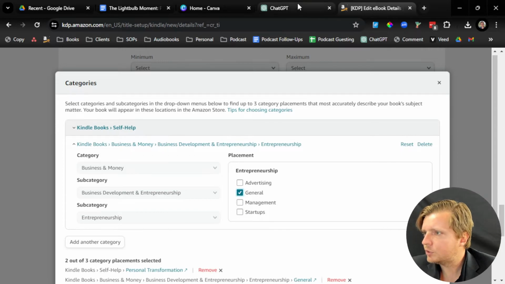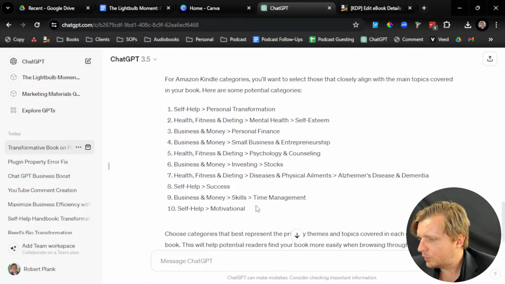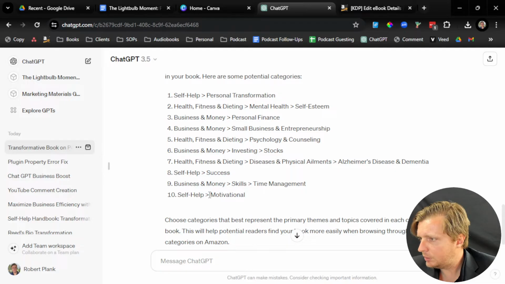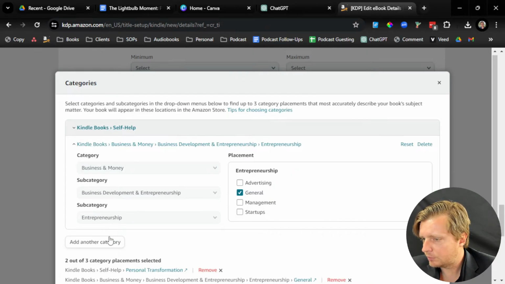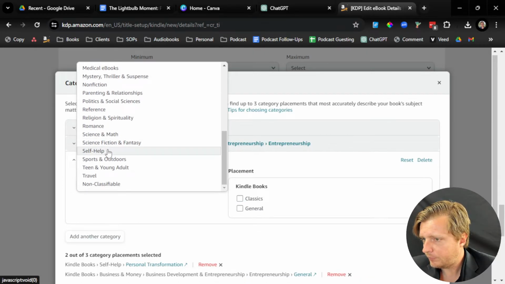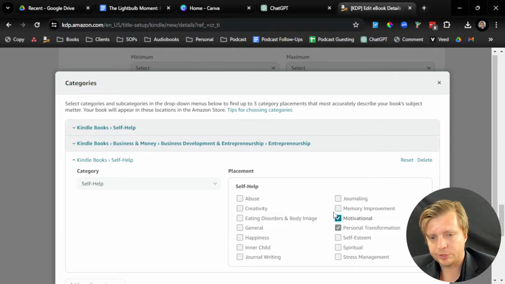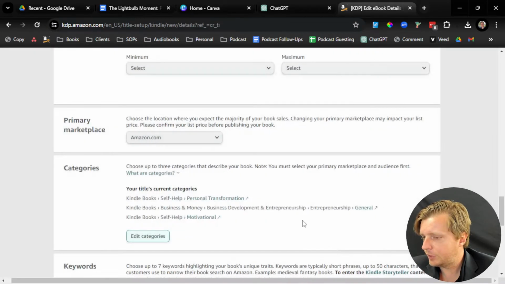And then we can choose one more. So let's also do maybe either time management or motivational. How about motivational? Self-help motivational. Add another category. Self-help motivational. Wonderful. Save changes.